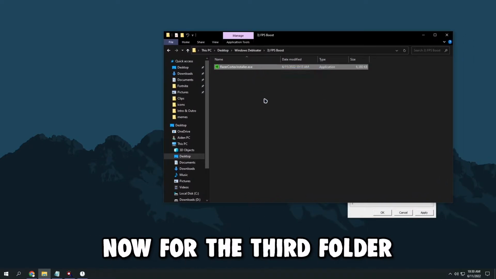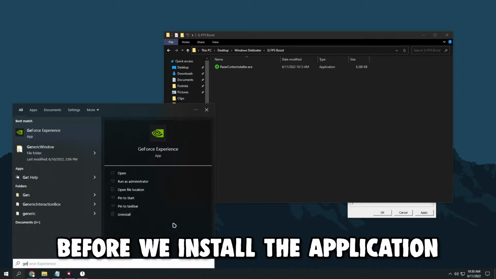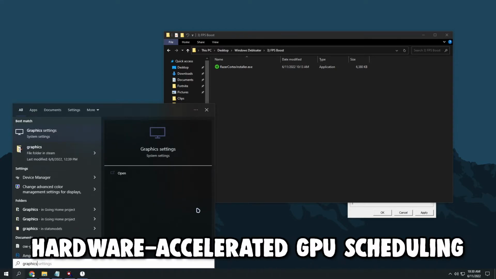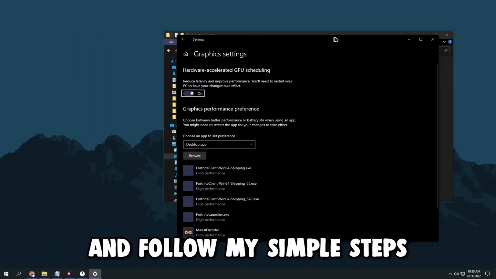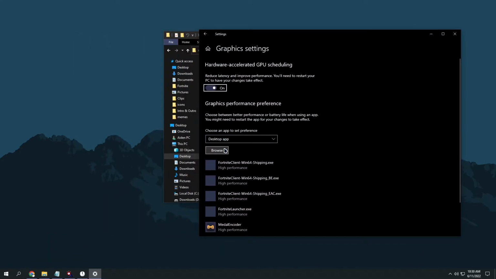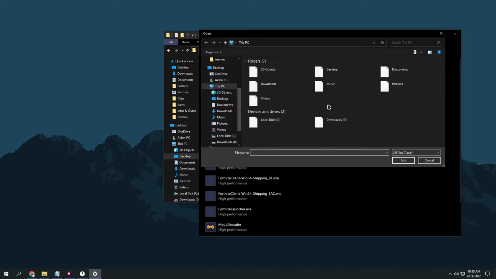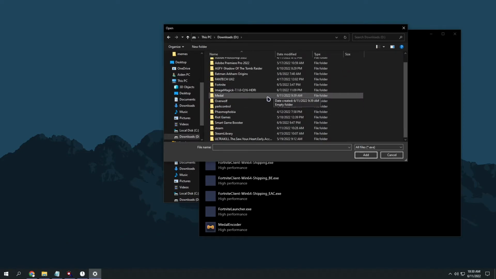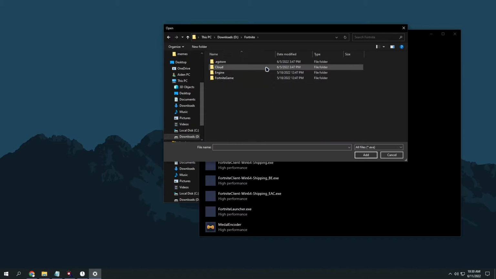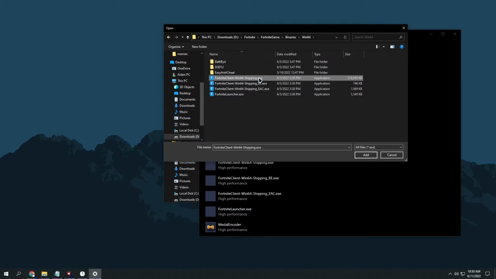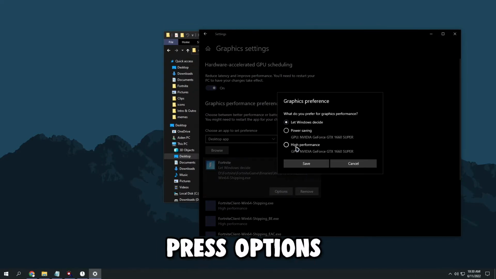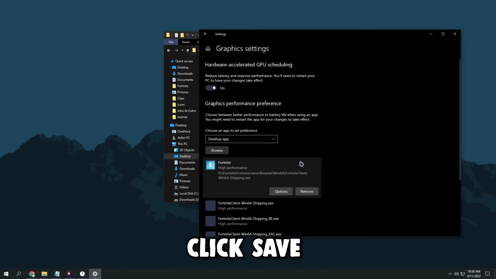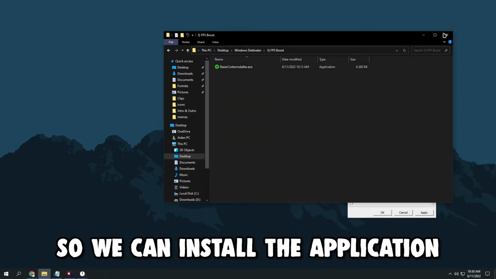Now, for the third folder. Before we install the application, head over to your graphics settings and enable hardware accelerated GPU scheduling, and follow my simple steps. Find your Fortnite game folder. Press Options, then enable high performance. Click Save, then you can close the tab so we can install the application.